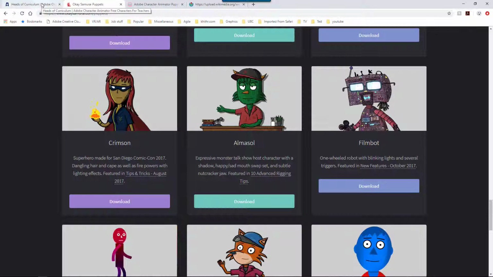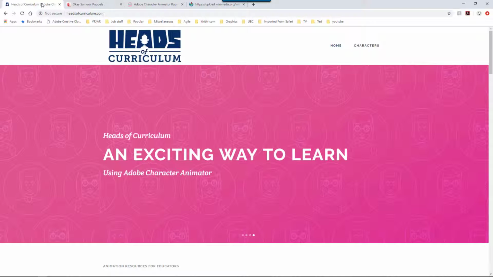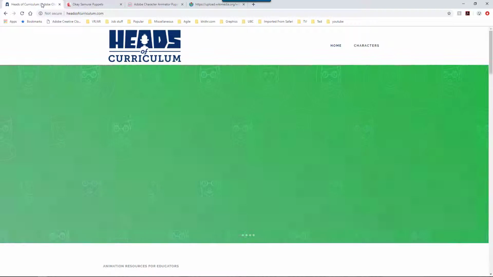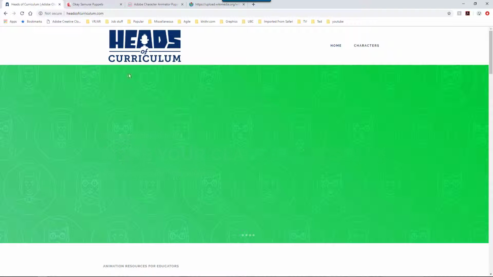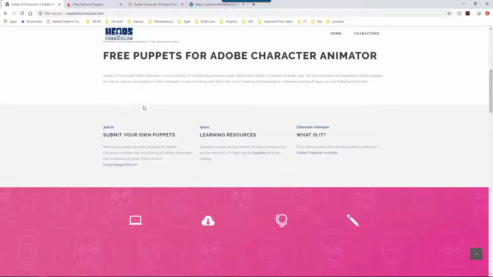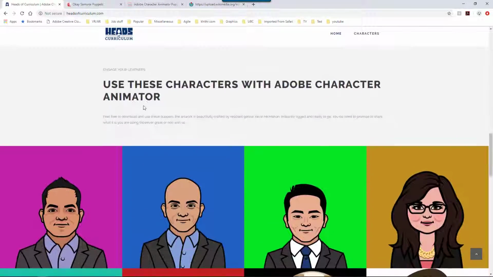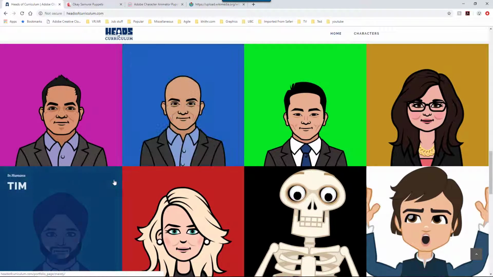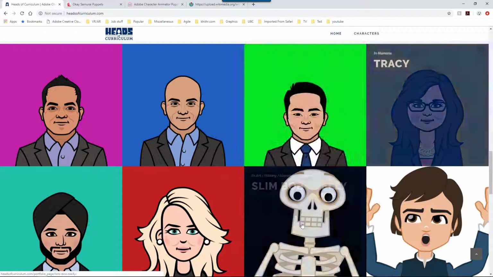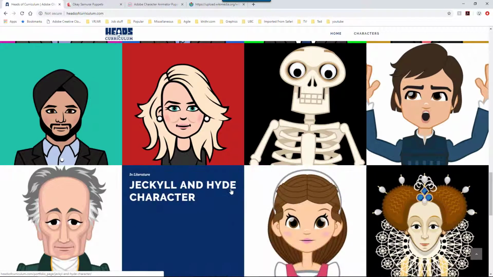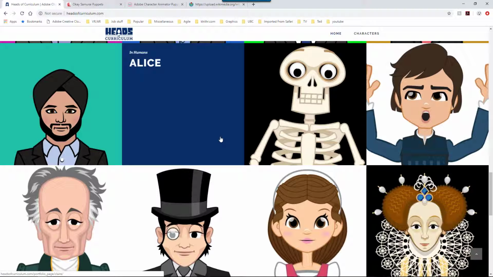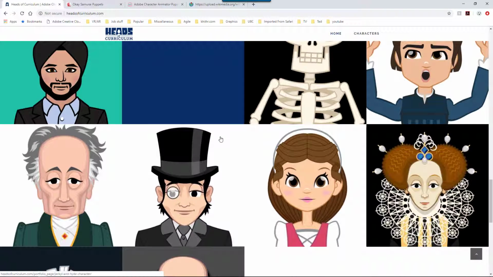The last site that I'm going to show you for Character Animator puppets is Heads of Curriculum, and the URL is simply headsofcurriculum.com. As you scroll down, you will see they've got all kinds of characters. They've got these ones that are great, but a little bit on the boring side, I think. They're great if you're doing any kinds of animations that are more for the corporate world.